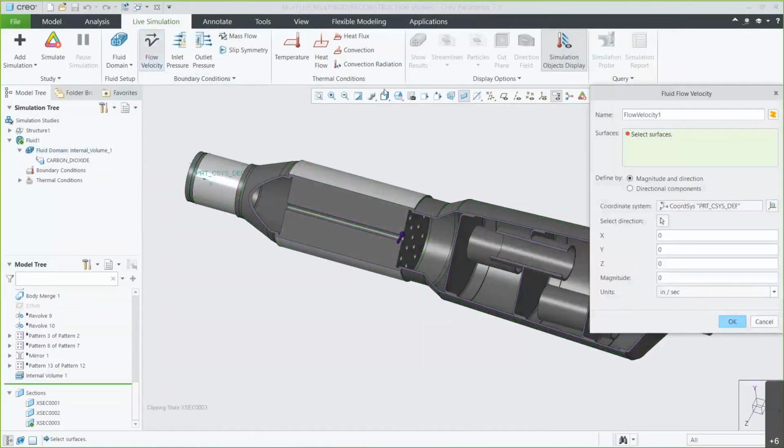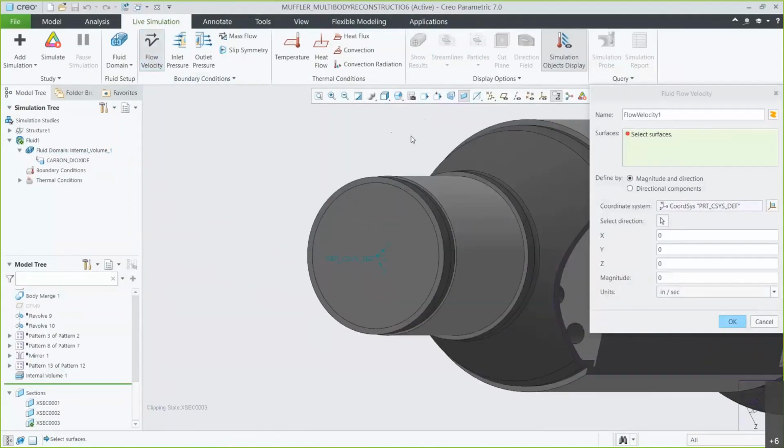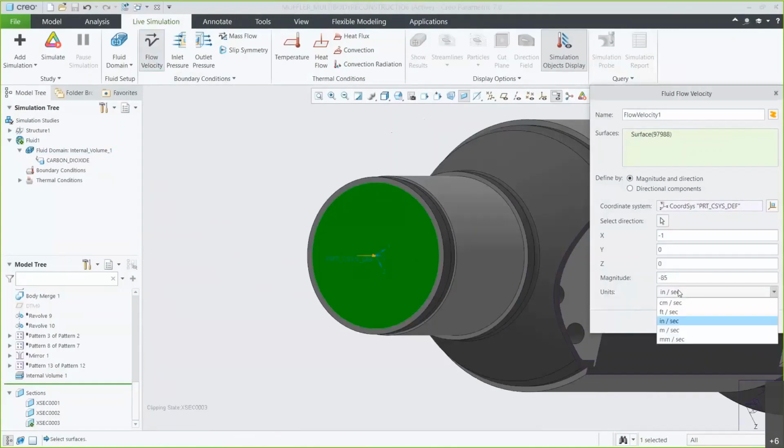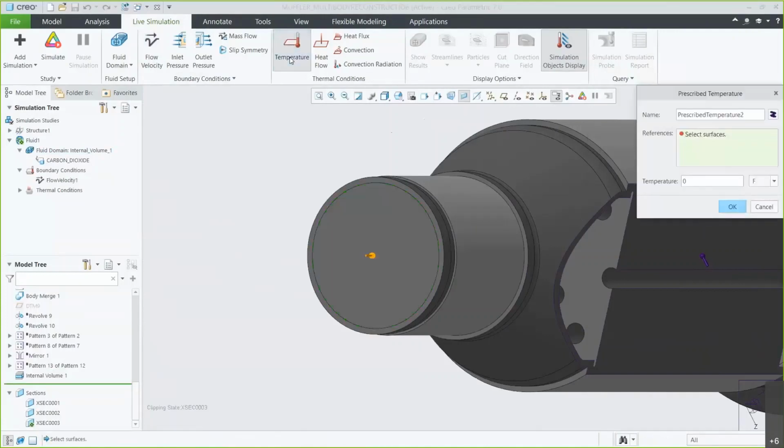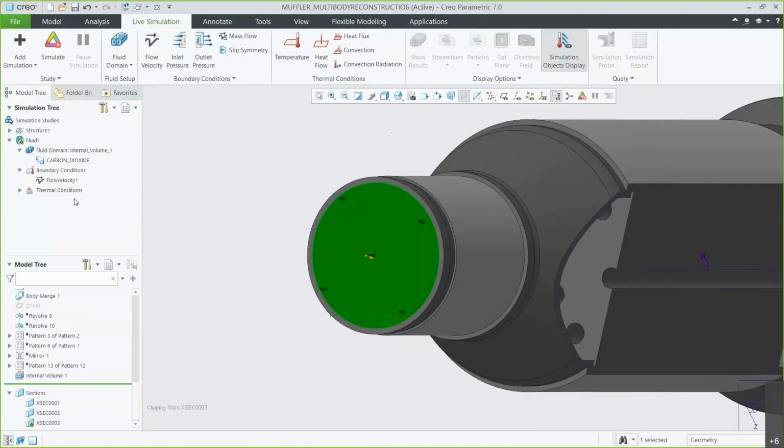And with that, we can move on to setting up the fluid flow velocity for my muffler. Essentially, how fast is it going to be coming in from my motor? So here we'll go through, specify the surface that I want to work with, and then define the direction, and also any units or magnitude for that direction. Say OK. And now that we have our flow velocity set up, we can also go through and define some thermal conditions, such as our prescribed temperature at that inlet. So we can set the value, set the unit, whatever our regular operating temperature might be around that motorcycle exhaust.